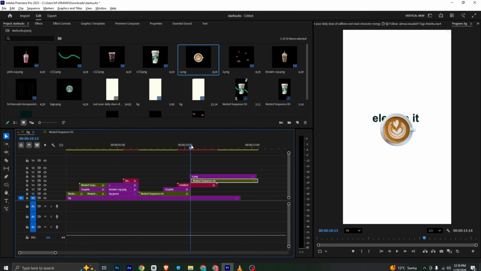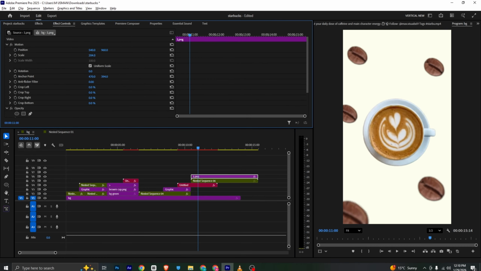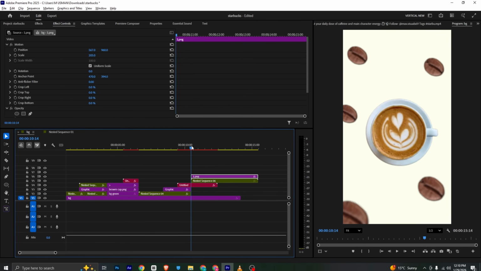So the elevated text becomes animated and this will appear here. So now I will just make sure this is right here. I will select it, go to effects controls, and I will make it bigger like this. So this text is here.